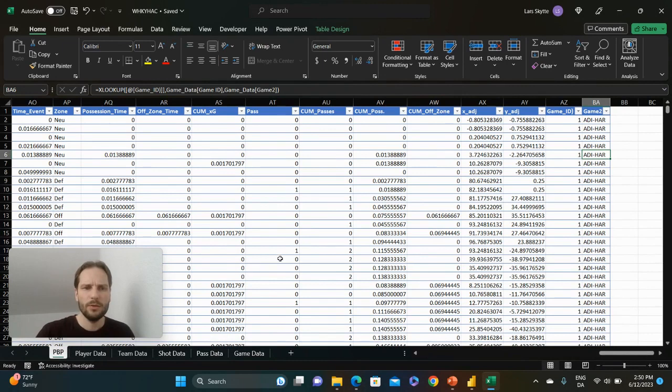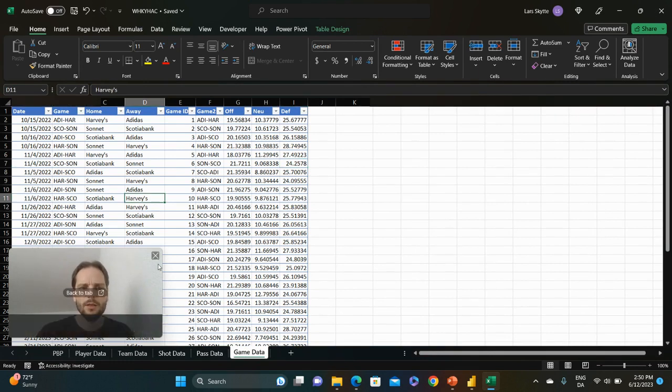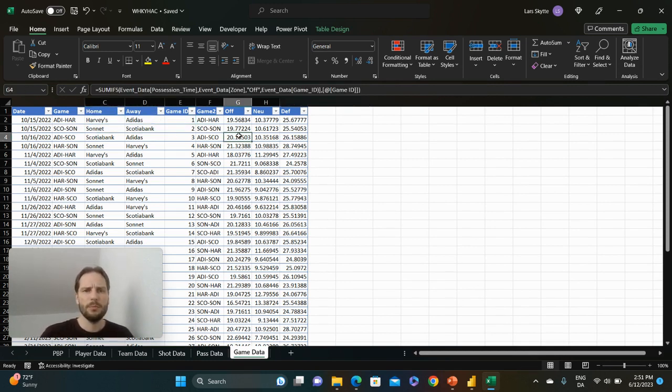Okay, so that's what the data looks like. I also created a game data table. This one consists of the date, the game name, the new game name, the game ID, the home team, the away team, and then I've done some calculations here as well. I'm calculating the possession time in the offensive zone, neutral zone, and defensive zone.